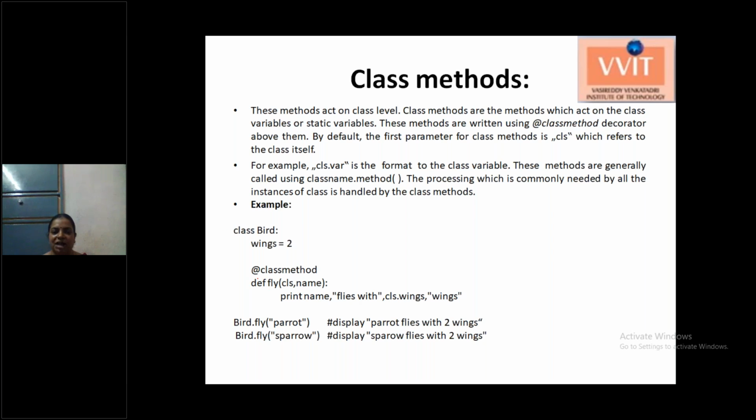And class methods are the methods which are defined with this specific symbol, which is called the @ symbol, and class method. These are the methods which are shared by multiple objects, and we call these methods only with the class name, not with the object name.